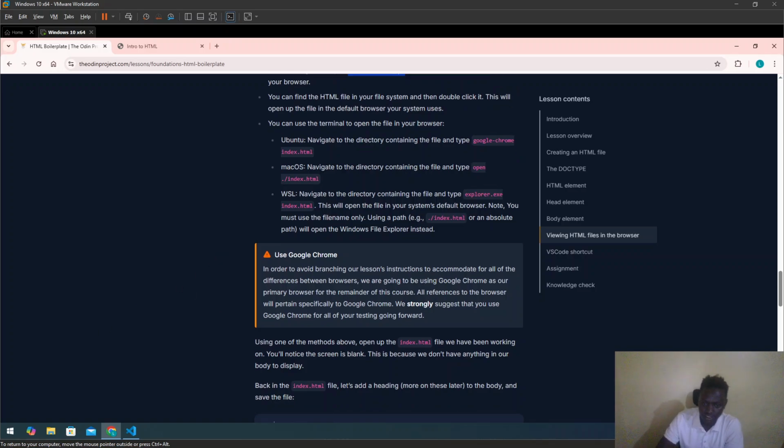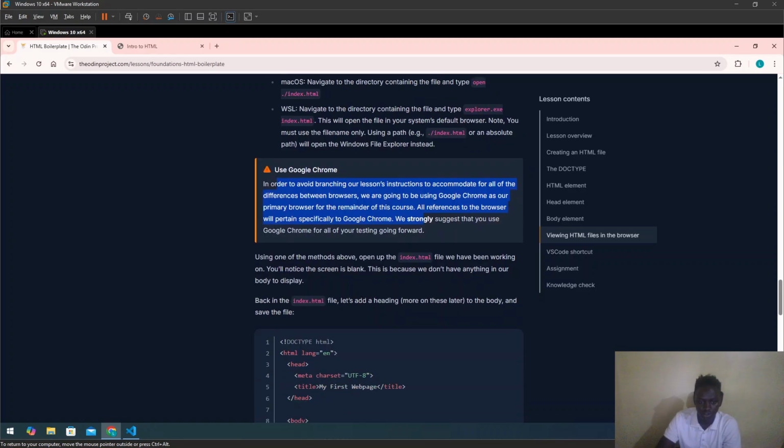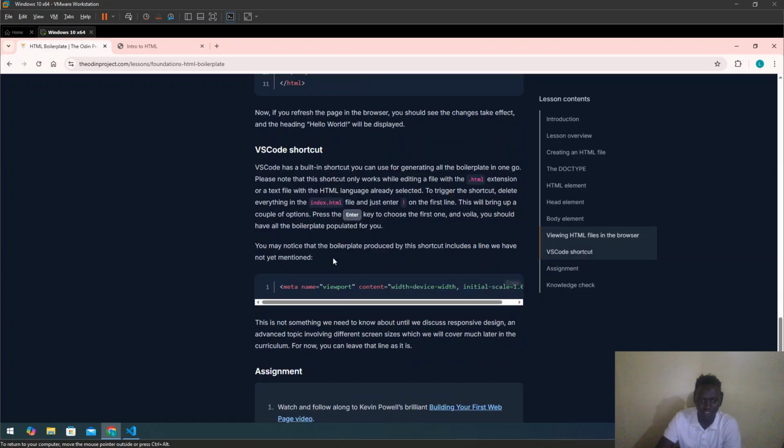So in this tutorial, we're recommended to use Chrome, and I think most of us already do that, unless you're on Linux. I think the default is Firefox, but either way, all will work just as well.